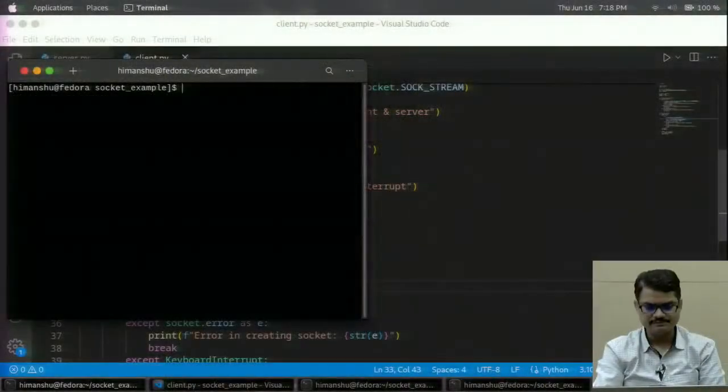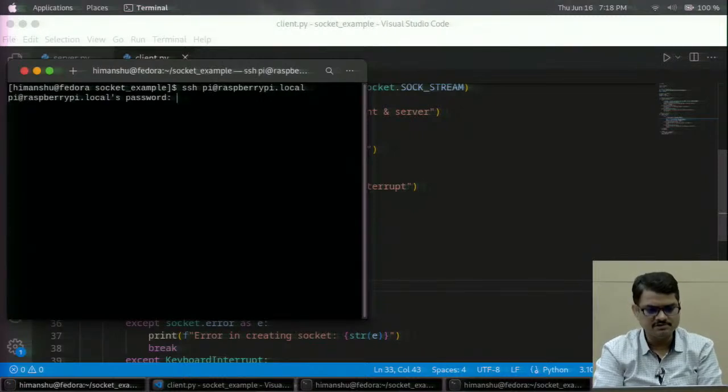To transfer any file, first we need to access the Raspberry Pi, and let me clear this terminal console first. Now we need to access the Raspberry Pi, and I am using an SSH connection for that. ssh pi@raspberrypi.local. This is the address of my Raspberry Pi.